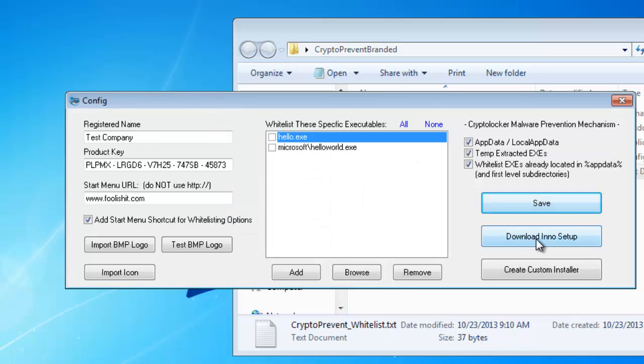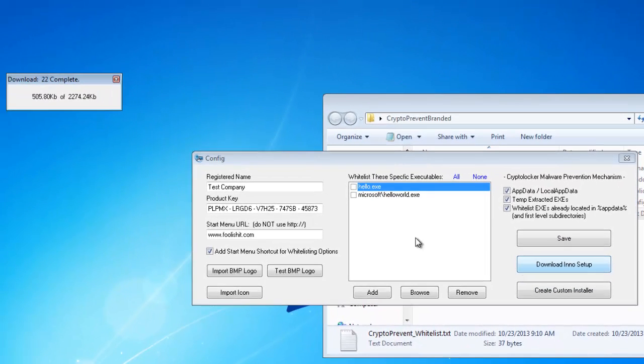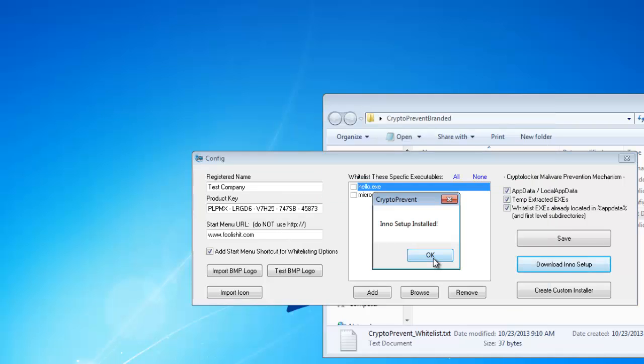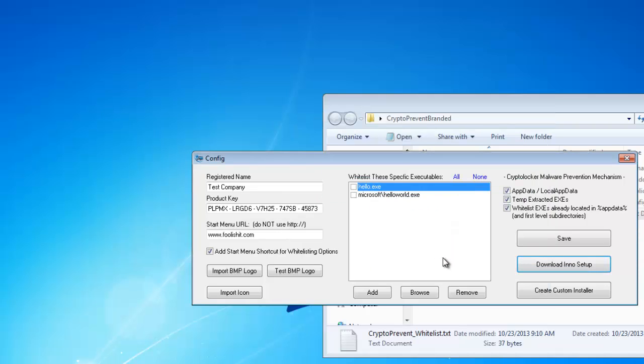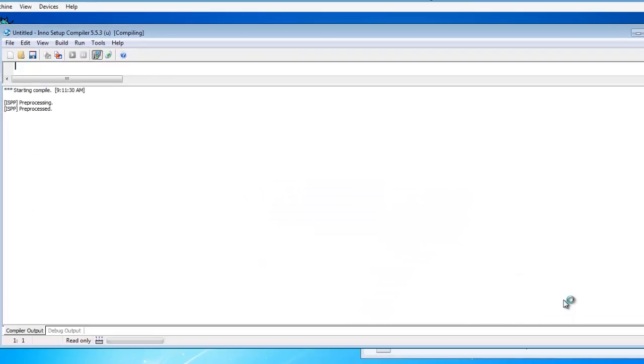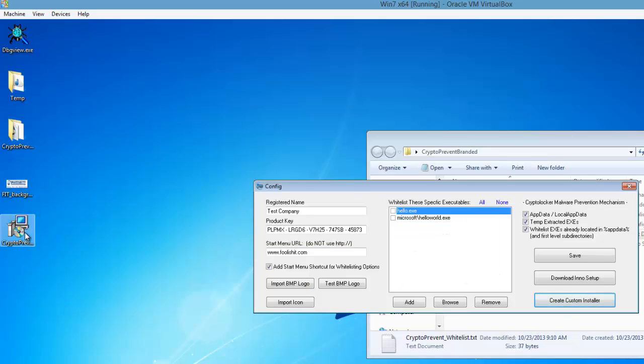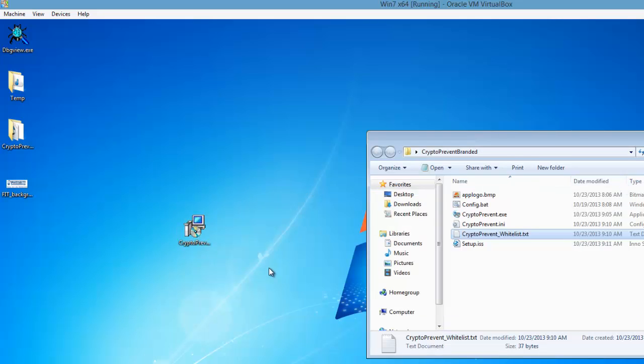Now, at this point, you want to download Inno Setup. You click the download button. You will see a little download box. It will install automatically and then tell you it's installed. Great. Next, we'll create the custom installer. Okay, and now you should have CryptoPreventSetup.exe on your desktop. With that there, you're all done and you're ready to deploy.